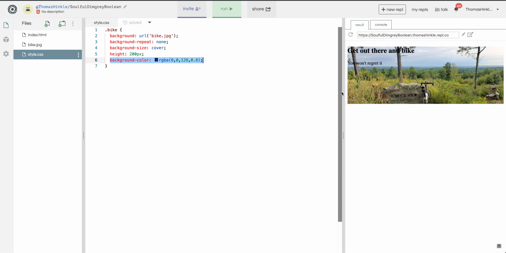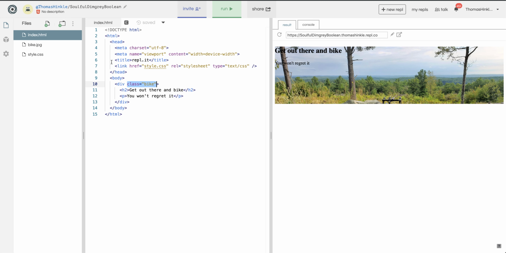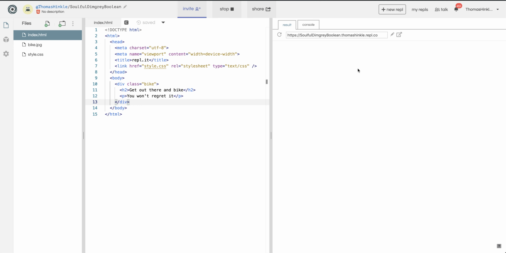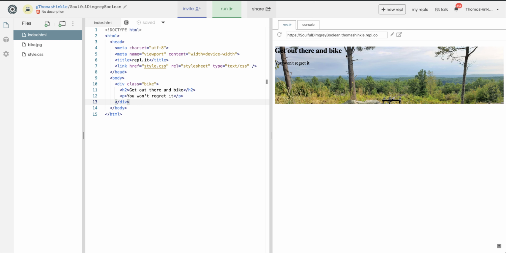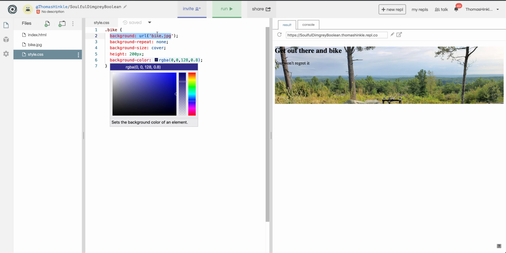So the reason it's not showing up is that each element in your tree of HTML can only have one background. So actually, if you run this page, you'll see quickly a flicker. There's the blue, and then there's the picture. So what the web browser does is it uses the color until it can find the image, and then it uses the image. So only one thing can be used for the background.